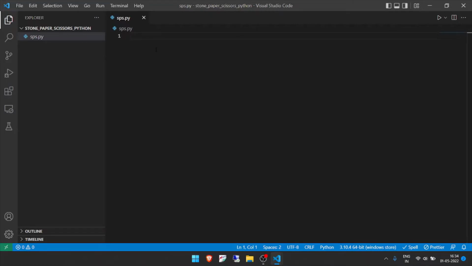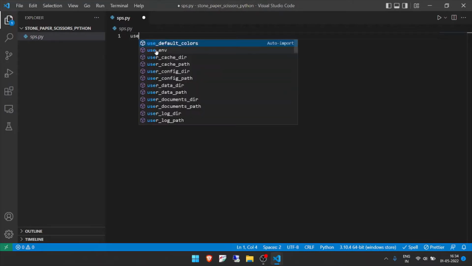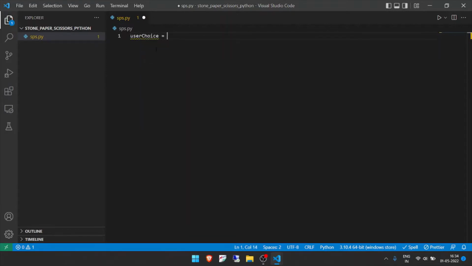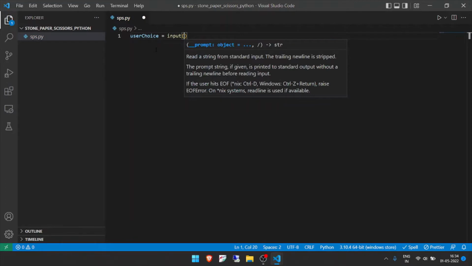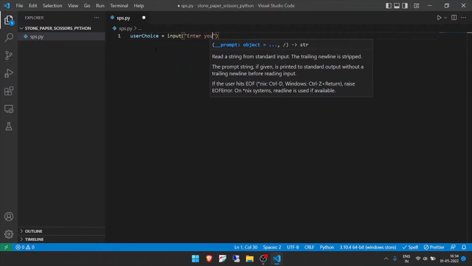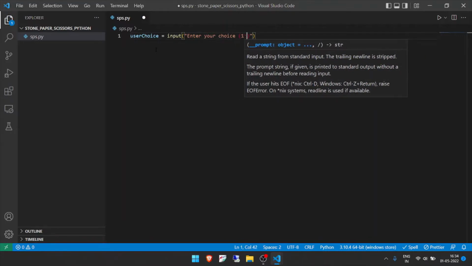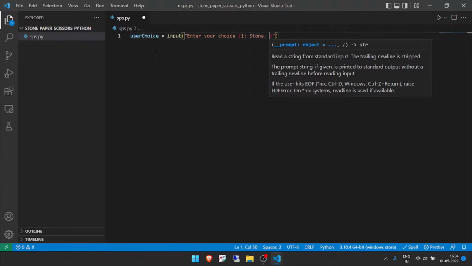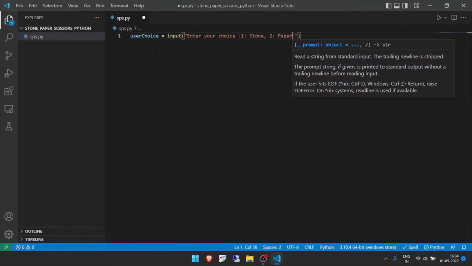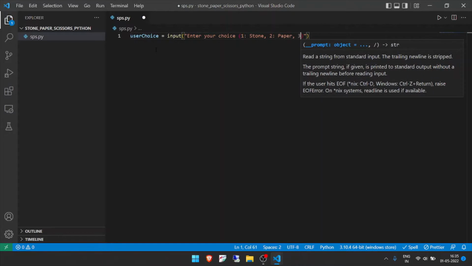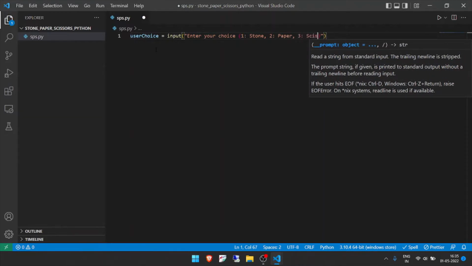So the first thing we have to do is take user input. So the first thing we have to do is take a user choice. So enter your choice, and for that, we'll take one as stone, two as paper, and three as scissors.